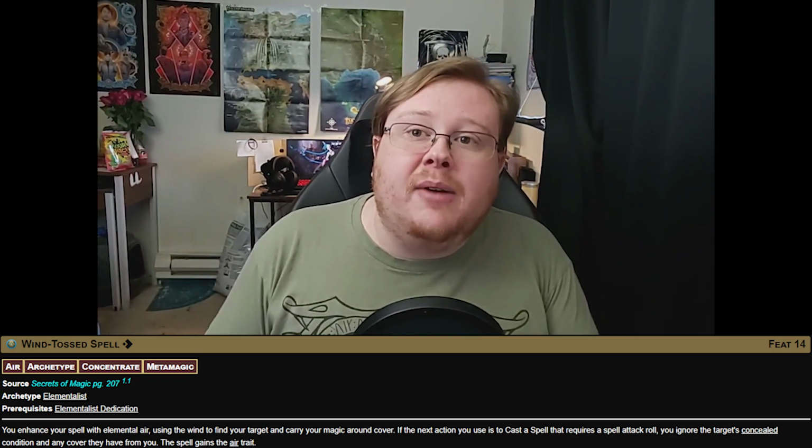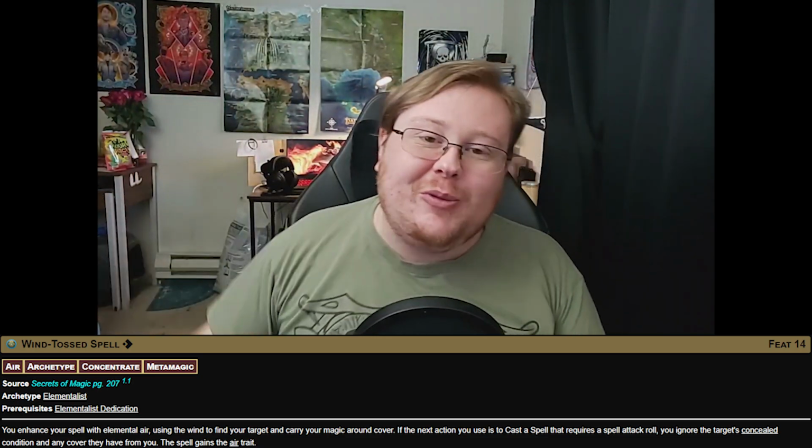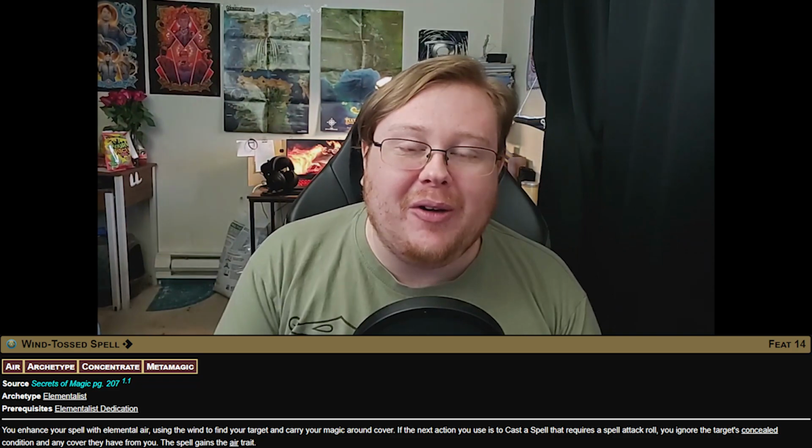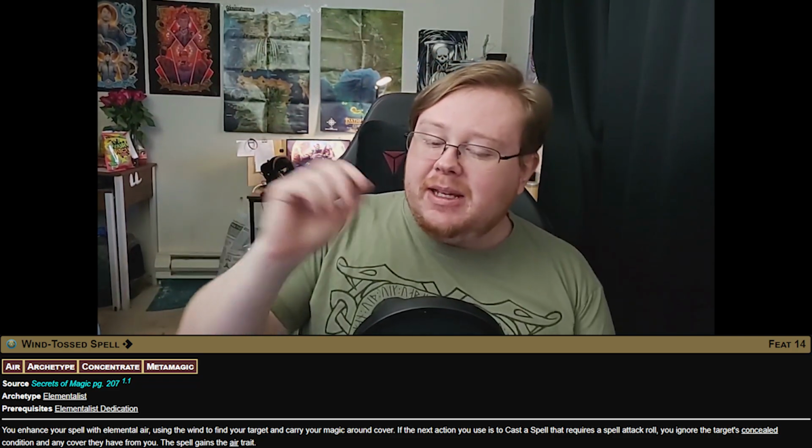And I do like the aesthetic of this spell allows you to force the direction using wind currents to make your spell curve around cover and stuff like that. It's really good, honestly. And that's going to be Elementalist.